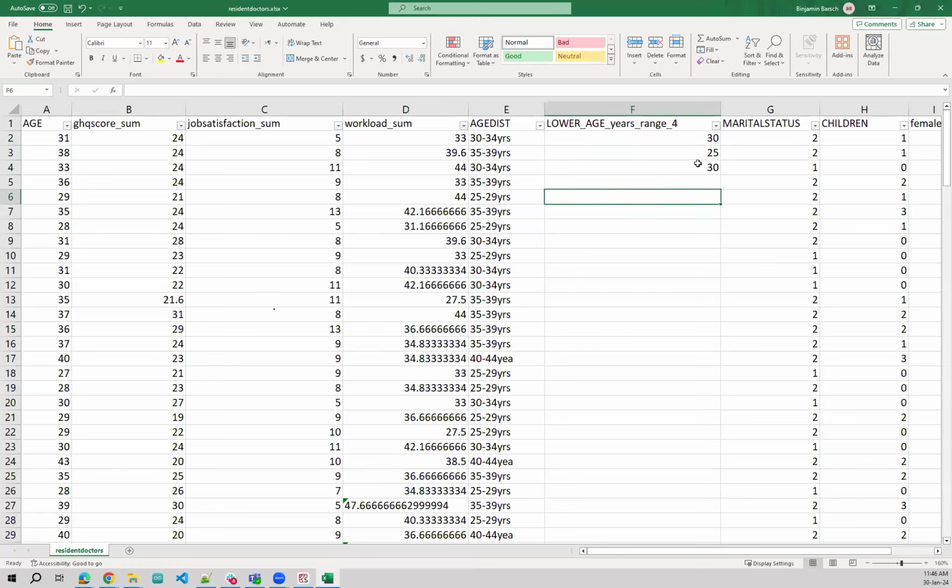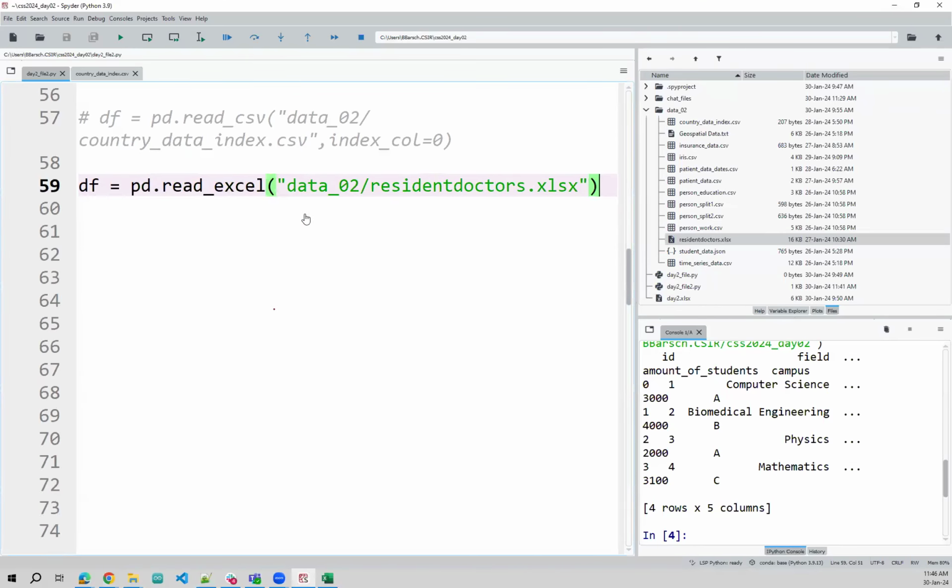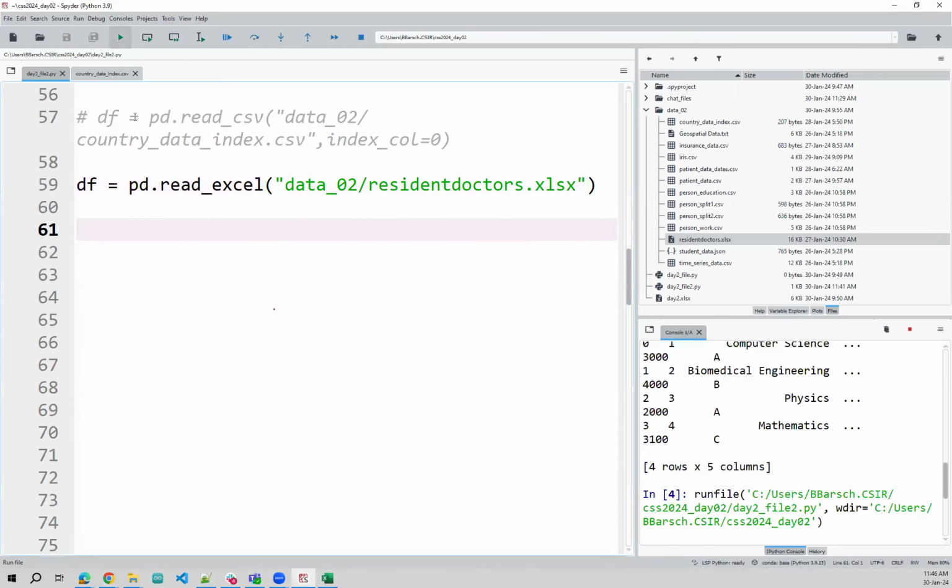So again, how do we do this in Python? Let's have a look. All right, so again, we can go here. We've read in the data.